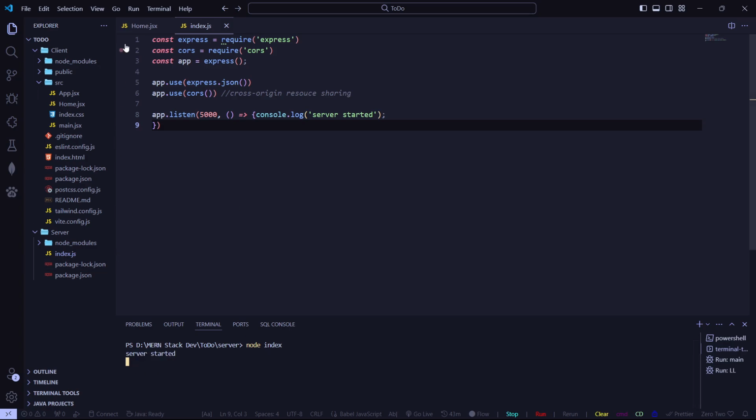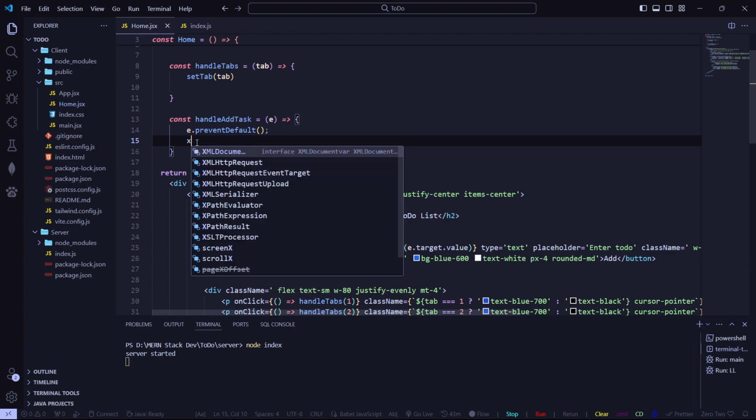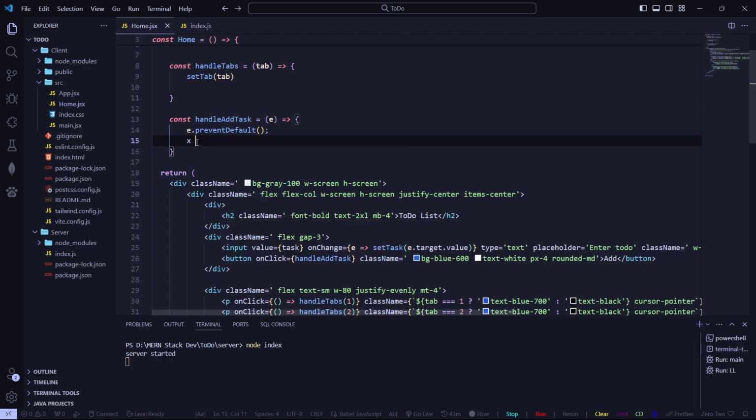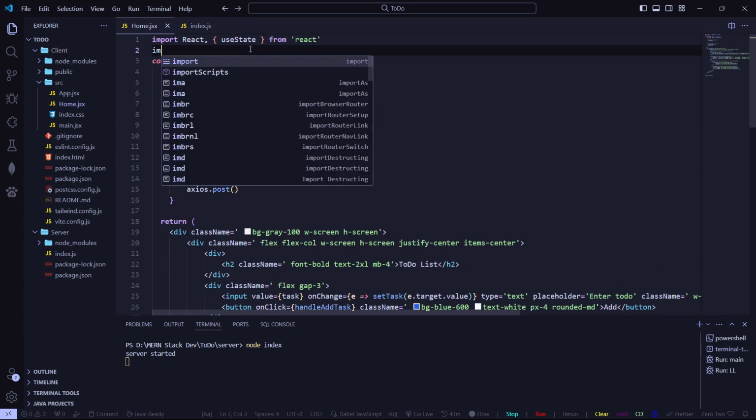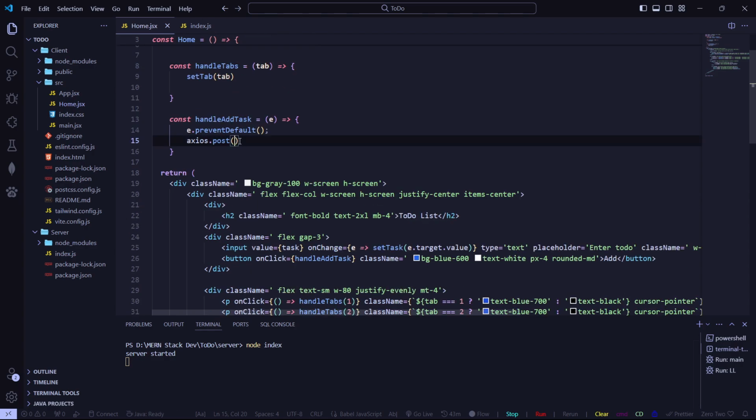Now let's send data from front end to back end. Our task, if I add a task, my task is passed from front end to back end. So now to send data, you need to install one package, Axios. I think I already installed it. Axios.post. So now let's import our Axios manually. import axios from 'axios'.